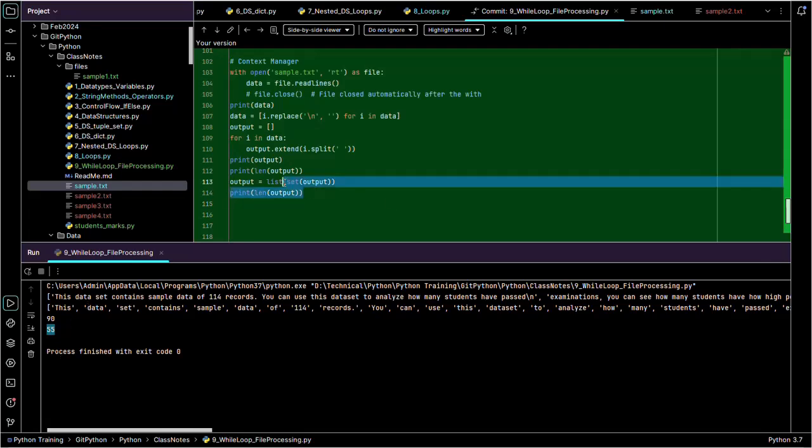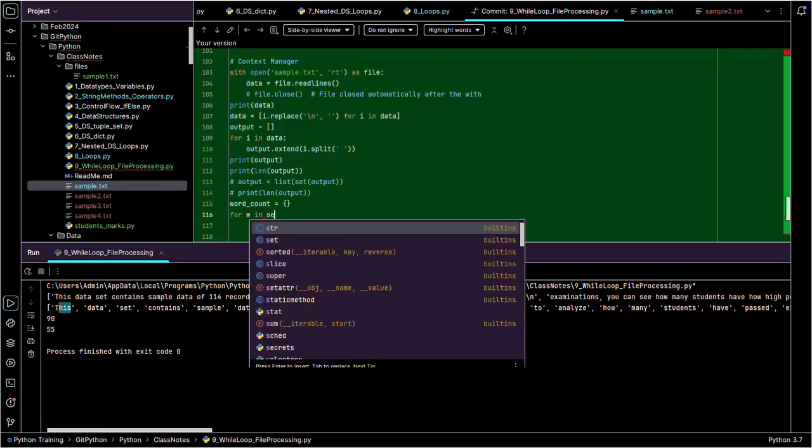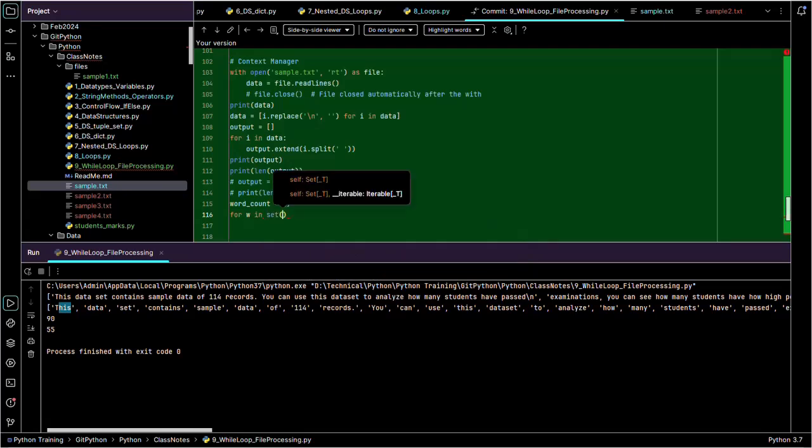So now instead of removing the duplicates, how can we get the count? Let's say word_count. We have to keep a dictionary, right? Because for each word I want the count. Now what should I do? I should loop through all the items, right? I don't want to loop through the entire list because it has duplicates, so I just want to loop through unique items. So I'll just convert it to set, that is set of output.